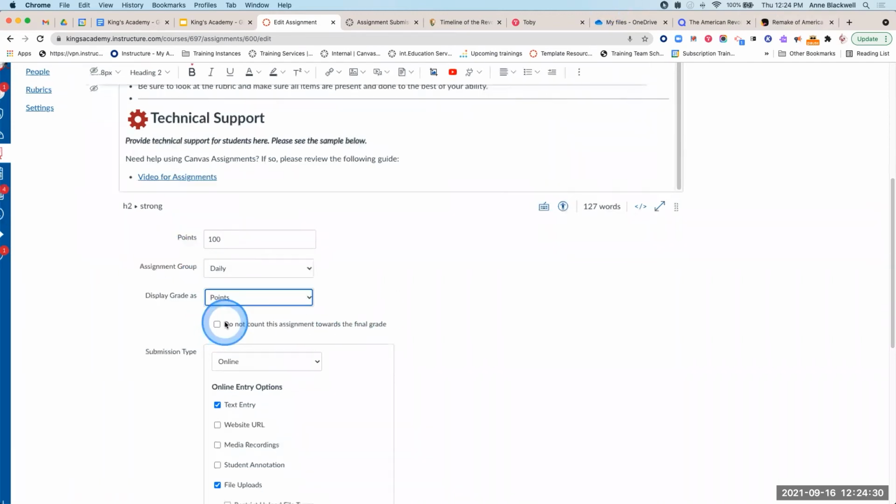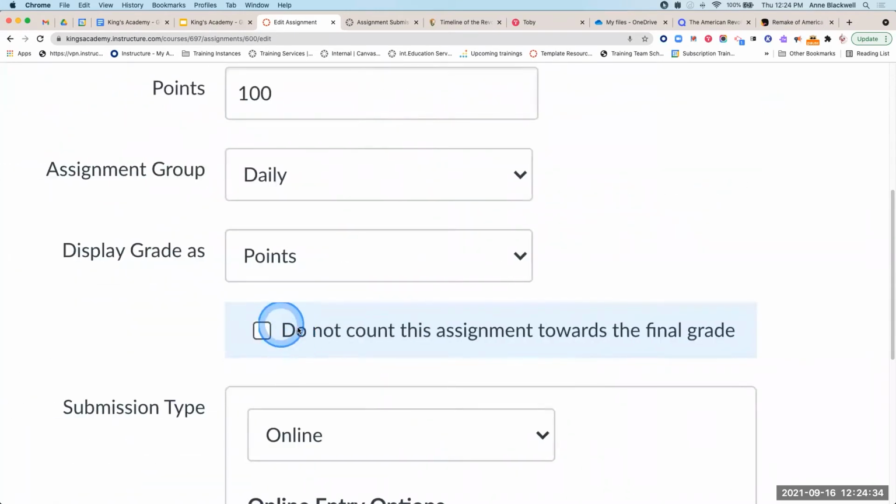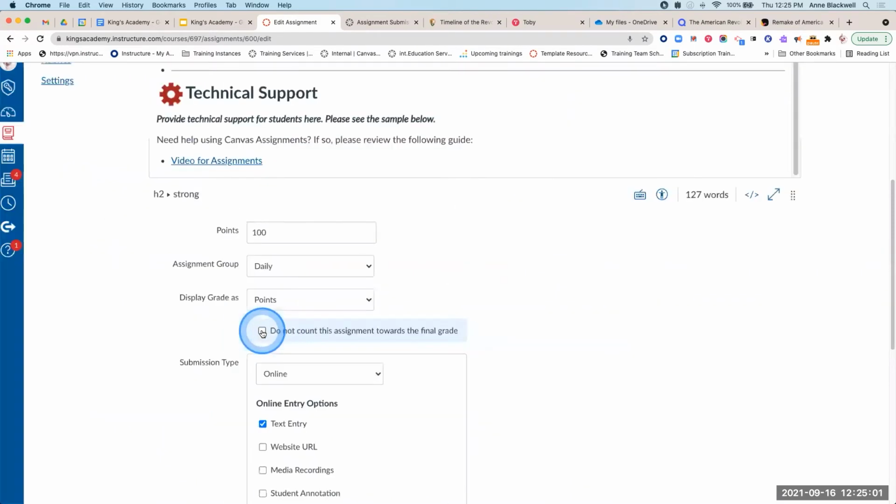And then you do have the option of having this as formative. All right, do not count this assignment towards final grade. If you're really working on writing skills and you just want this as a draft and for them to see their feedback, you can come in and say, do not count this assignment towards final grade, and give them that opportunity just to see the feedback. So this is a nice feature.